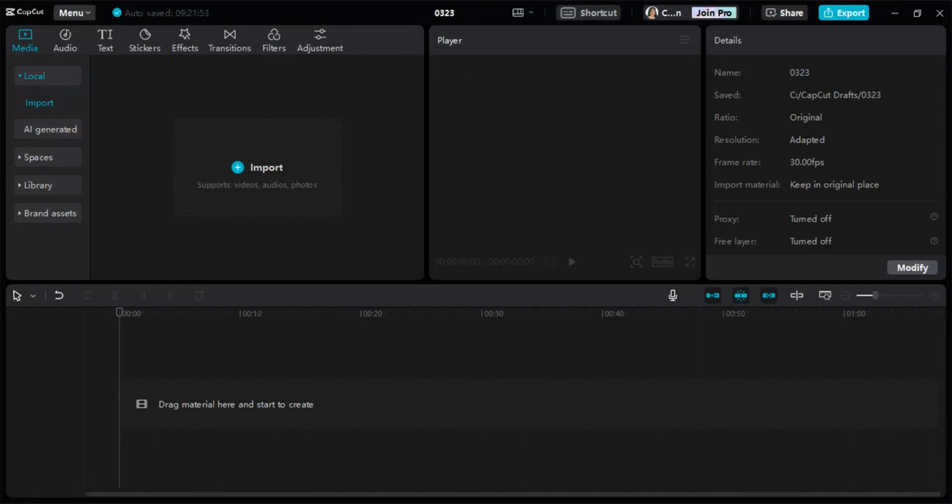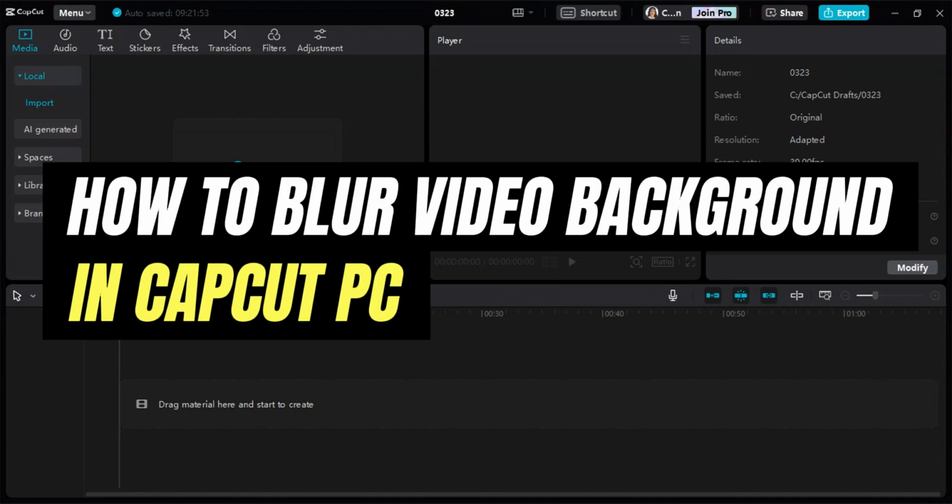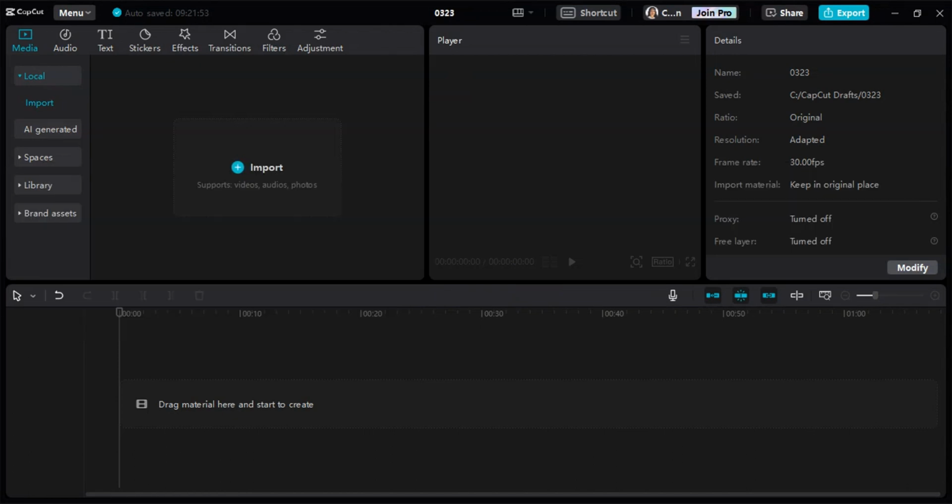In today's video, we'll learn how to blur video background in CapCut PC. Easy CapCut tutorial. So for you to be able to proceed with this, just launch the CapCut app onto your desktop. And once you're already in here, the first thing that you need to do is to import the videos.